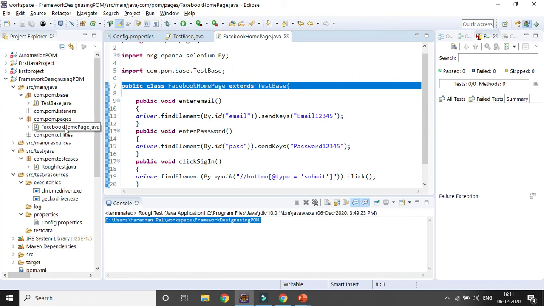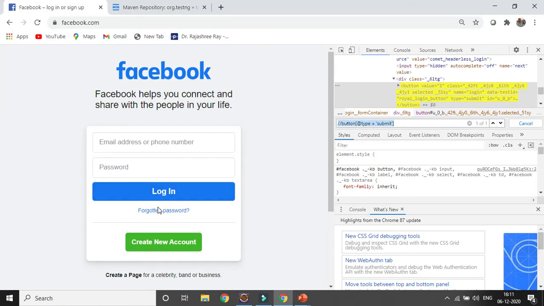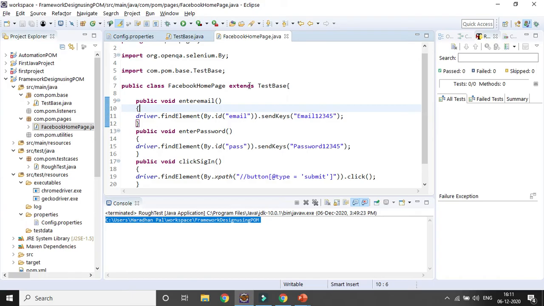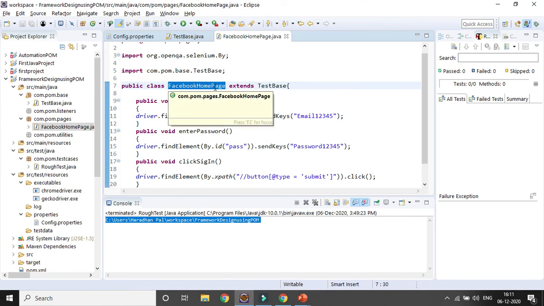The page is the Facebook homepage. If you want to add more properties, like clicking on the forgot link or the create new account button, you need to add a method for each and every field. If you want to create a page like that, whatever important attributes you want to use in your test case, you need to take the properties, and you can also create a method. But right now, for the first session, I am not taking any properties here.